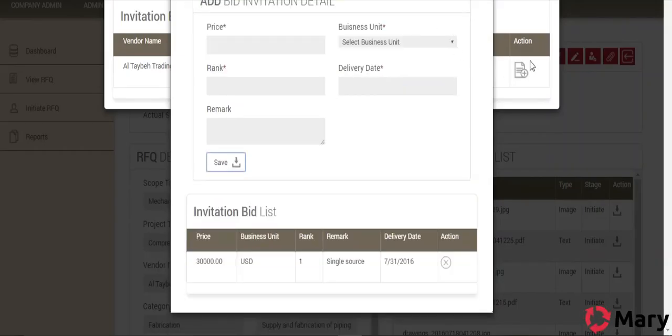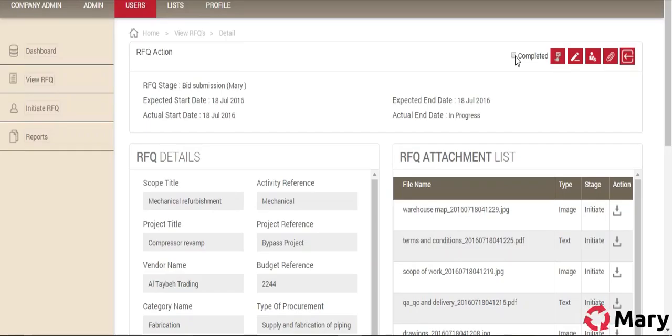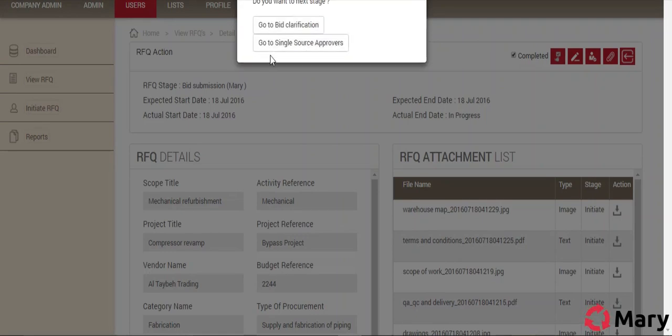When this data is completed for multiple vendors, the ranking would determine which vendor bid is most suitable for the RFQ. After this stage, there's the technical approver stage, where the nominated user would validate the technical contents of the bid submission details prepared by Mary. For the commercial approval, Mary has two options in the available selection. She can directly move to the single source approver for exclusive bid submissions or commercial approver for multiple bid submissions.